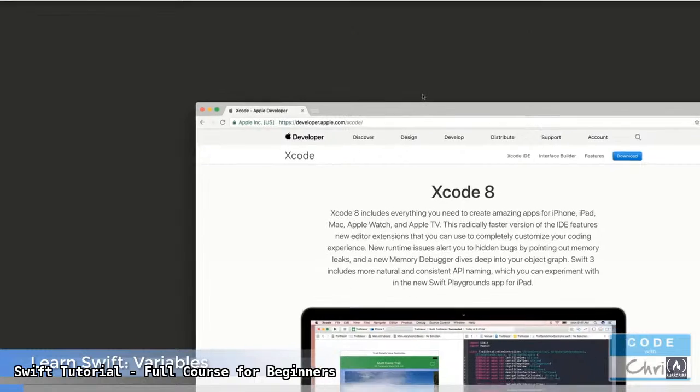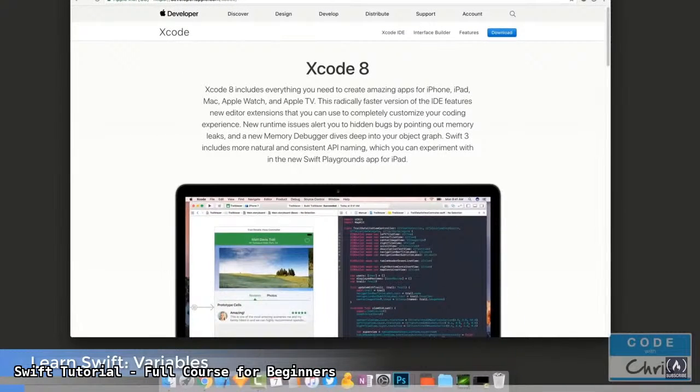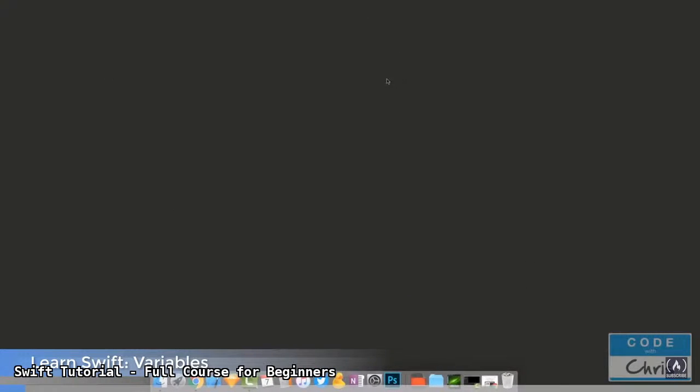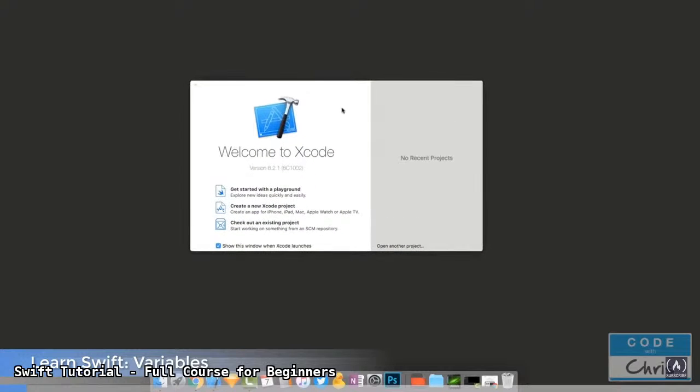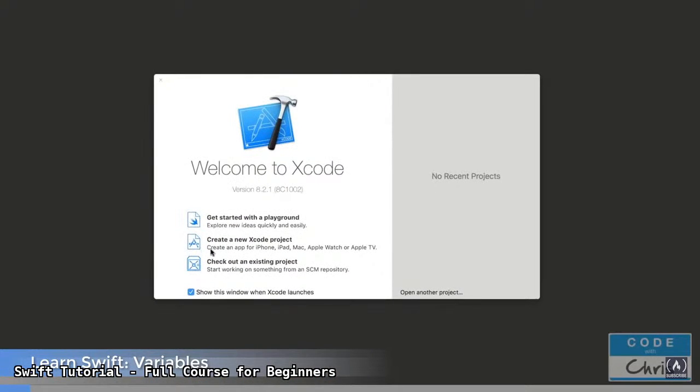So anyways, now that you have Xcode and after you've installed it, it's a pretty large install. It's a pretty big program, so it might take some time. But after you have it installed and you launch it, you're going to see this welcome screen. You can see here that when you want to create an app for iPhone, iPad, Mac, or whatever, you're going to go to create a new Xcode project, and that's going to start a full-out project for you to build an app in.